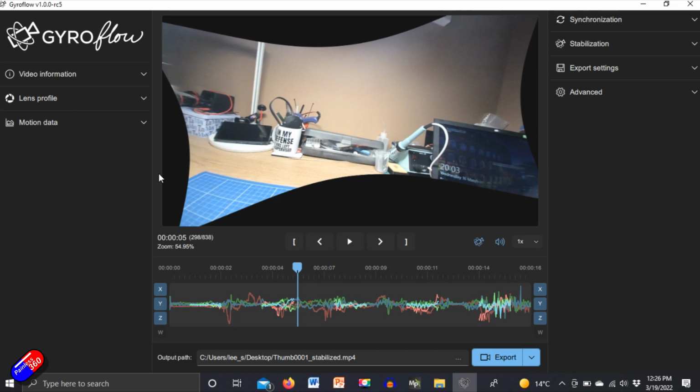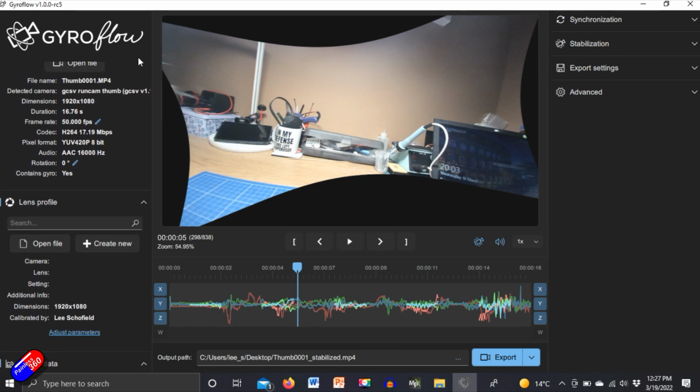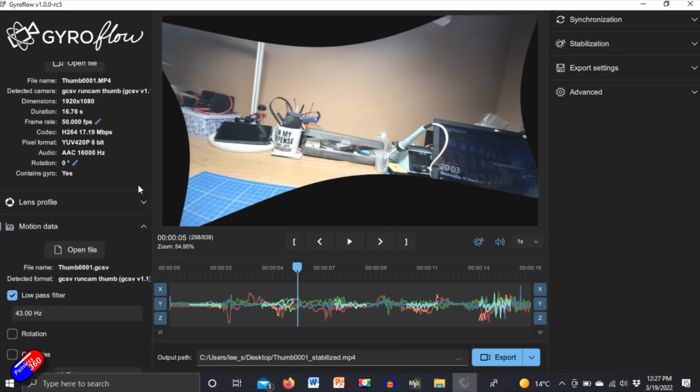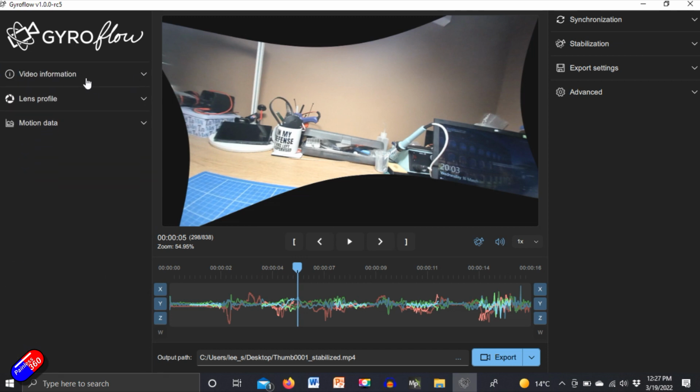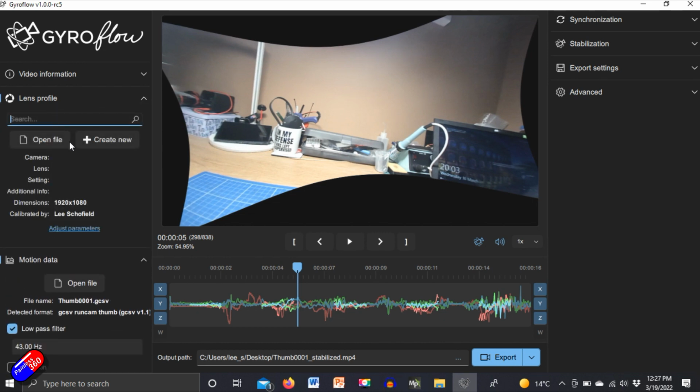So here inside Gyroflow, I'm not going to give a full detailed breakdown of how this works unless you really want me to. If you do want me to, pop it down in the comments down below and I'll give a whistle-stop tour. It looks really complicated because all of these things can be opened up, but all it's doing in here is allowing you to load in the video from the Thumb, and open the motion data. For the RunCam stuff, RunCam recommend that you set a low pass filter of 43 hertz for this particular one as well, and it also allows you to do it with a lens profile.